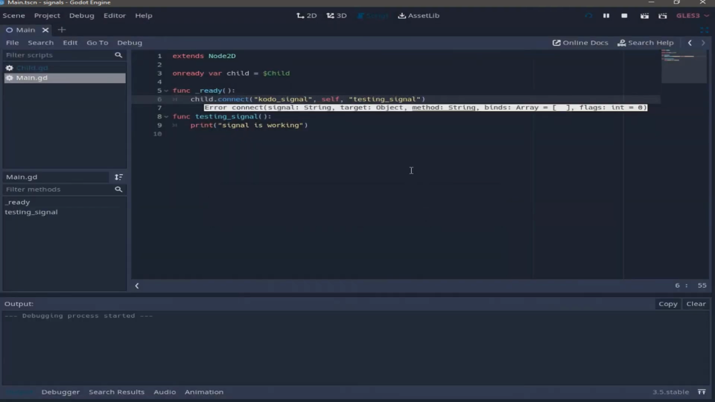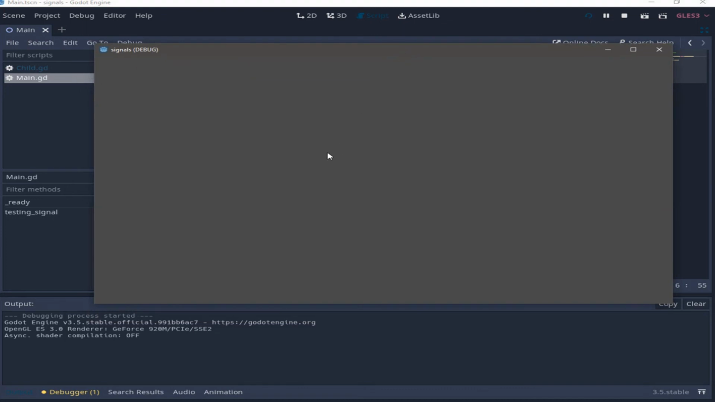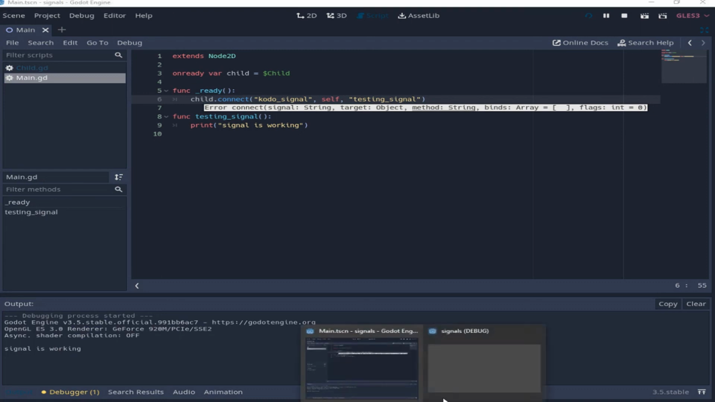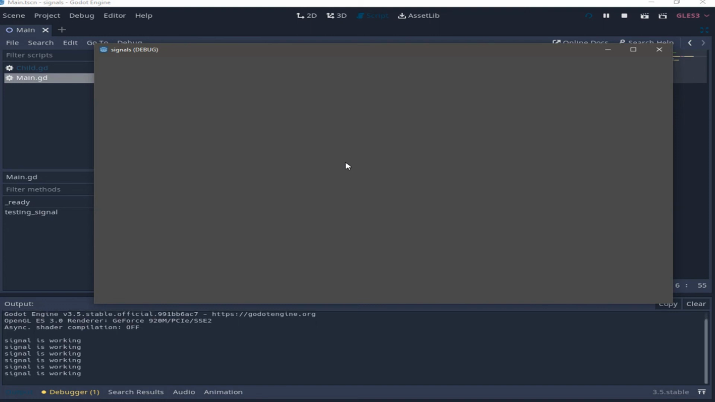Select current. As you can see, we have nothing here, no message at all. So we are going to press the space button. As you can see, when I press the space button, a message appeared here telling us that the signal is working. And every time I press the space button, a message will appear to us. That means that the signal is working correctly.